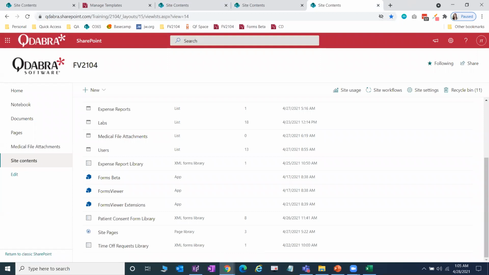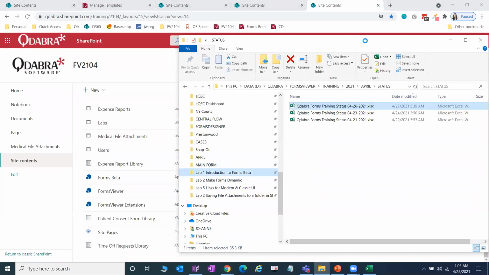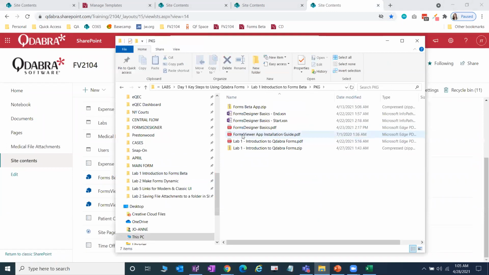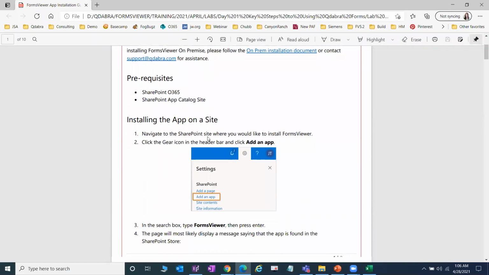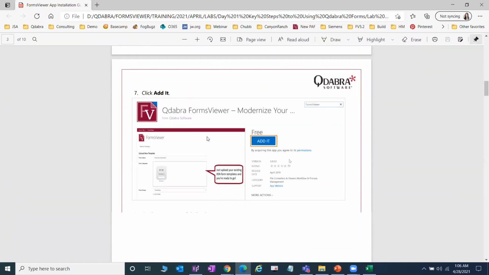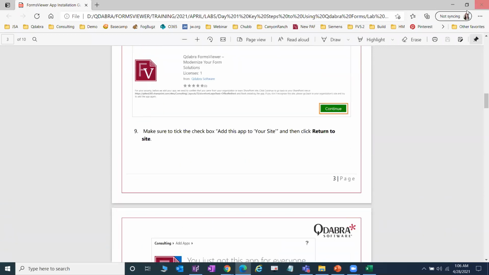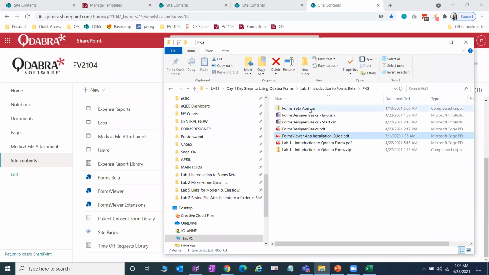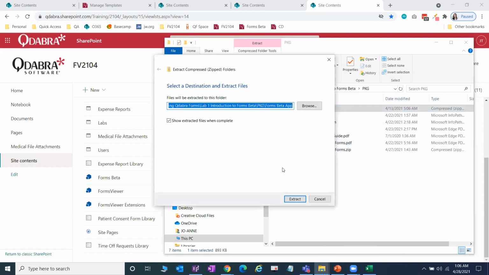In the package for Lab 1, we just go into that folder and show you the installation guide for the Forms Viewer app. We have it here. Just open this document and it will guide you on how to install Forms Viewer. So it's very easy. Okay, so let me just close that. And the other file in the package is this Forms Beta app.zip. So this is the latest one.